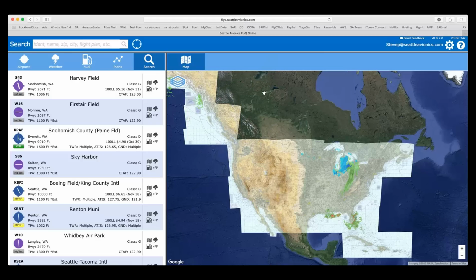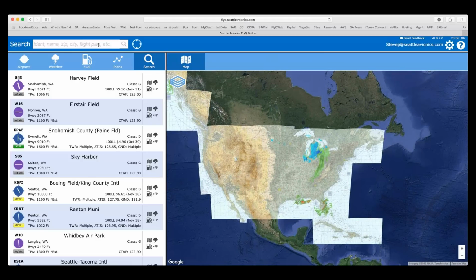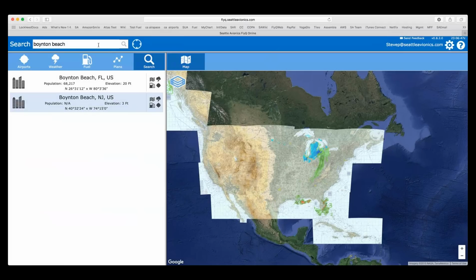All right, so let's kind of begin here. Where I want to plan the flight is my parents happen to live in Florida. So I'm going to type in the search box the name of the city that they live in, called Boynton Beach. You don't actually need to know the name of the airport, but I'm just typing in Boynton Beach. It tells you the name of the airport.